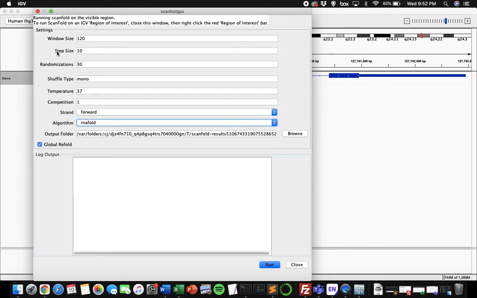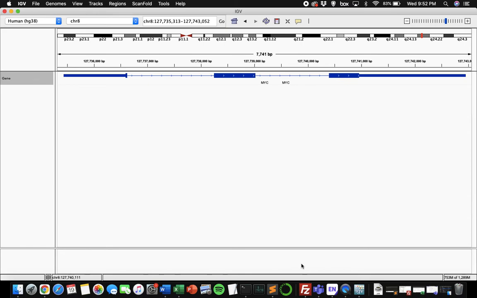Additionally, you can change your step size and randomizations to change the resolution of your scan. So by decreasing step size and increasing randomizations, that will increase your resolution, but that will also increase the time that it takes for the scan to run. So for the purposes of this video, I will not actually perform this scan, as it will take a decent amount of time, but I can show you how to run a more targeted scan on a select region of a gene.